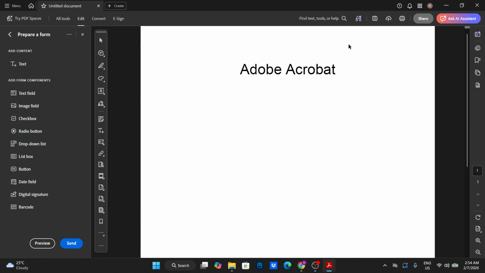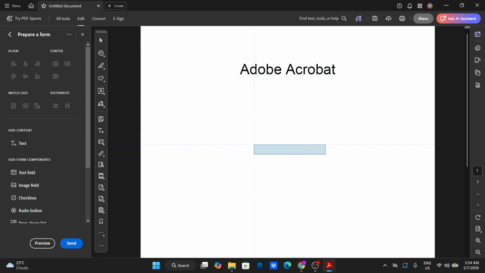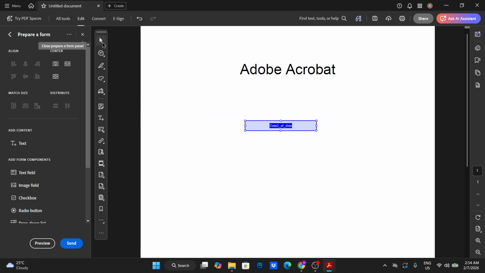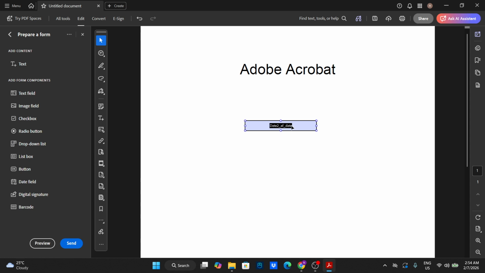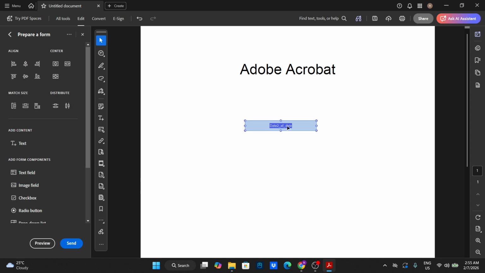With the form editor active, look again to the left-hand side for the form tools and select Date field. Your cursor will change to indicate you're placing a field. Click on the spot in your PDF where you want the date to appear. If it lands slightly off, don't worry. You can drag to reposition it and pull the corners to resize. Use the alignment guides that appear to keep things neat and consistent with nearby text or fields.